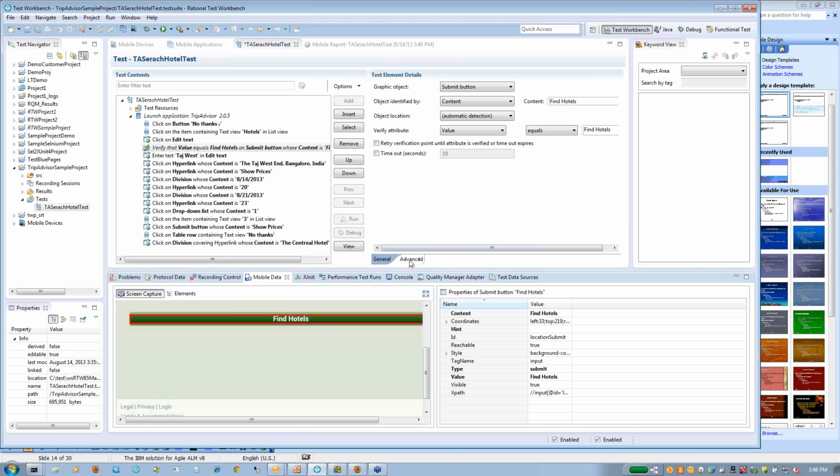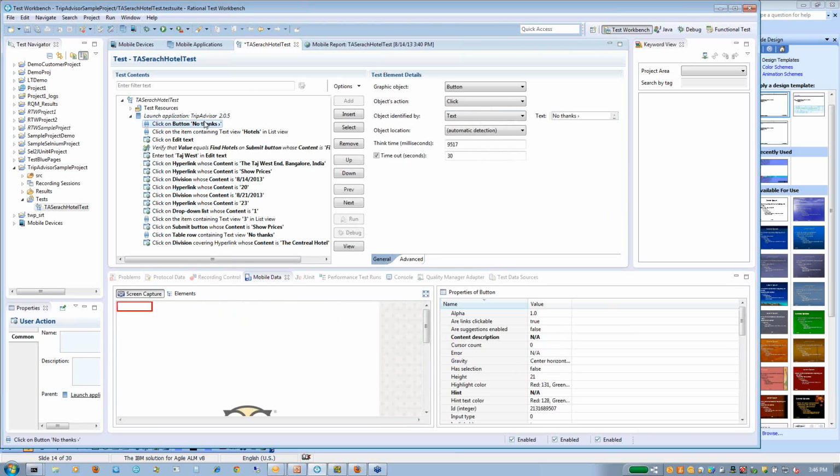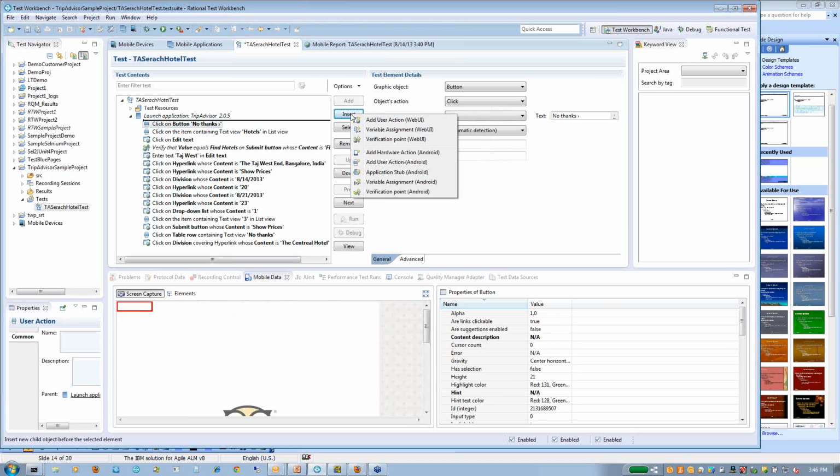As I said, you can do a kind of error handling also. You can define error handling for each of the steps. There are options for inserting from the test itself. For example, if you want to insert your own actions, you can do that from the test. You can remove, you can disable, and do all other things from the test.